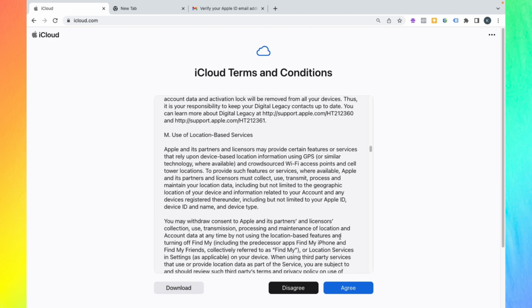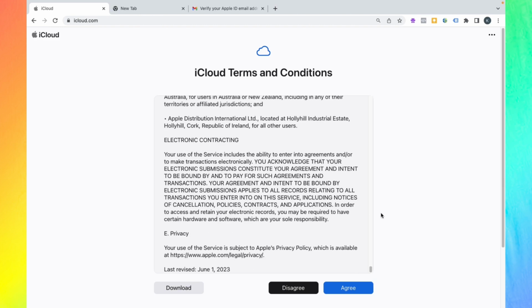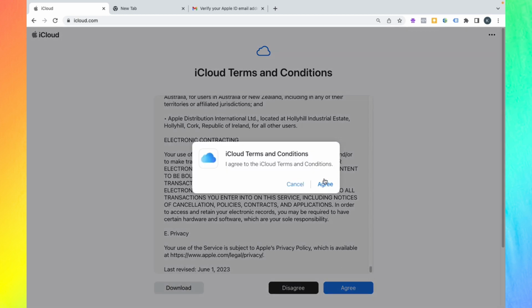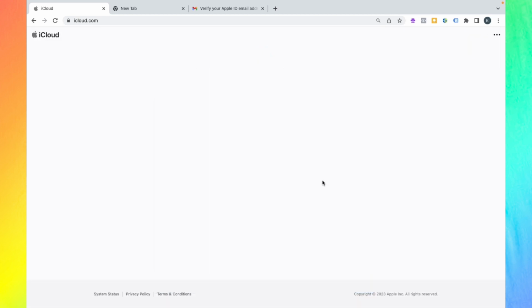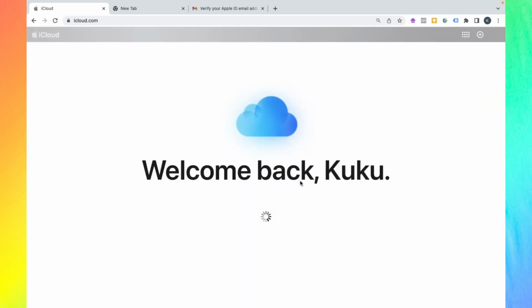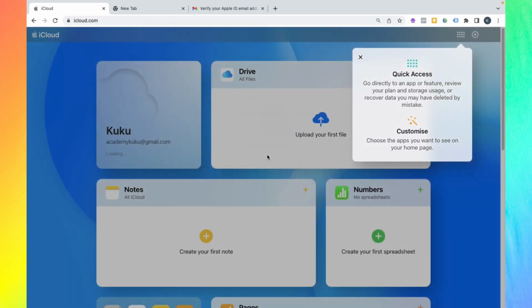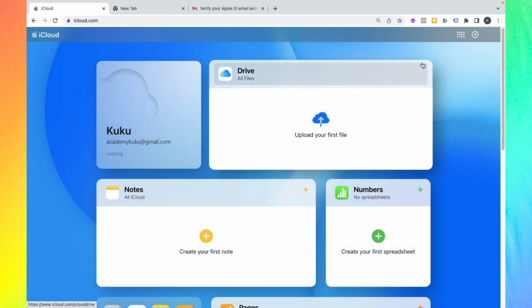Then you just need to see the terms, or you can just scroll it down and then click on agree. Click on this agree button, and boom, you have created your iCloud account. Okay, so you can say welcome, and that's it. And that is how you can create your iCloud account with one email address and one phone number.